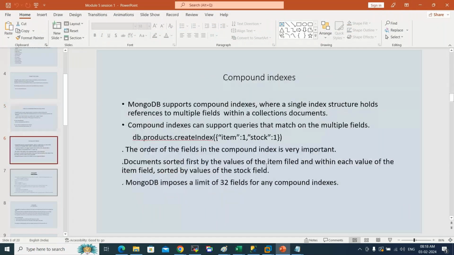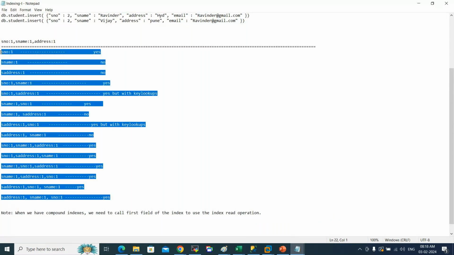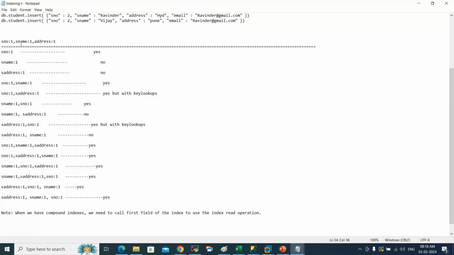Compound index, I just talked about. All this is a compound index. Whatever I discussed here is a compound index. These combinations are all compound. More than one field is a compound index. One field is a single field index; more than one field is a compound index. More than one means it can be two fields, three fields, 100 fields. It should be more than one. That's it. How it works, we have seen, we spent all our time here.